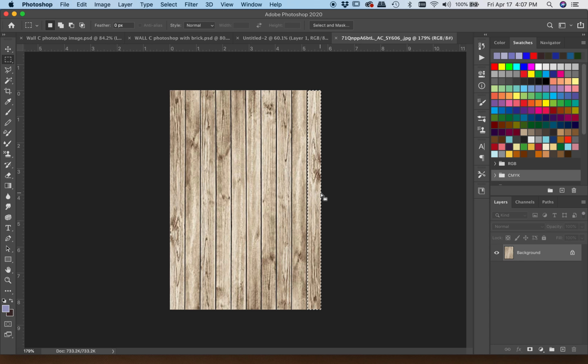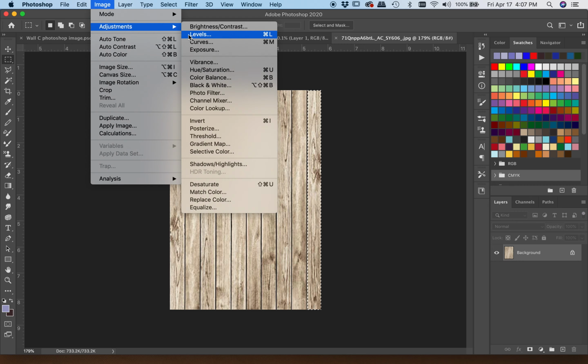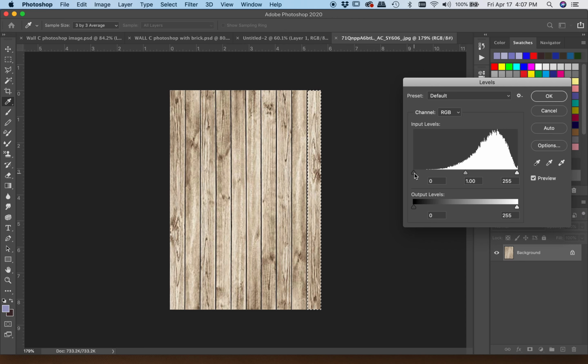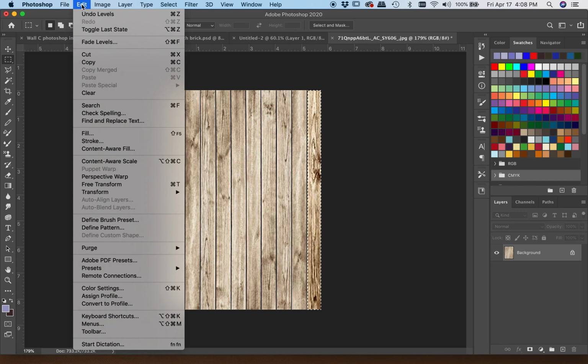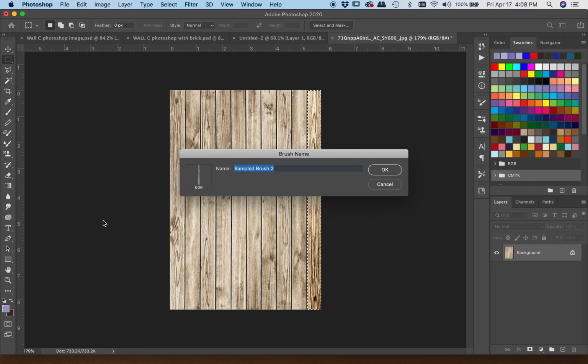Now, in order for this to work better, I'm going to boost the contrast within that just a tad. So I'm going to go up to the levels and I want to make my dark pixels a little bit darker and my light pixels a little bit lighter here. That's just going to help this texture show up more. So once you have that selection made, you have the contrast boosted, it's as simple as going to Edit, Define Brush Preset, and naming it. I've already done this a couple times, so I'm going to change it to Wood Plank 3.